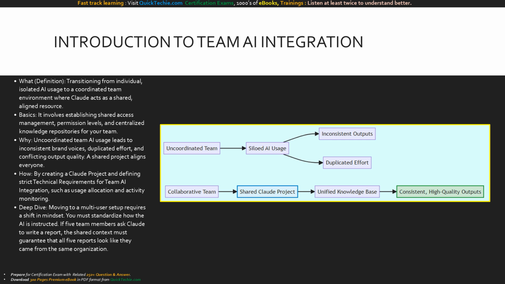In our deep dive, we realize this requires a fundamental mindset shift. You are no longer just prompting for yourself. You are architecting a shared environment. We must ensure that when any team member interacts with the project, the underlying context forces Claude to output work that aligns perfectly with your company's specific, unified standards.